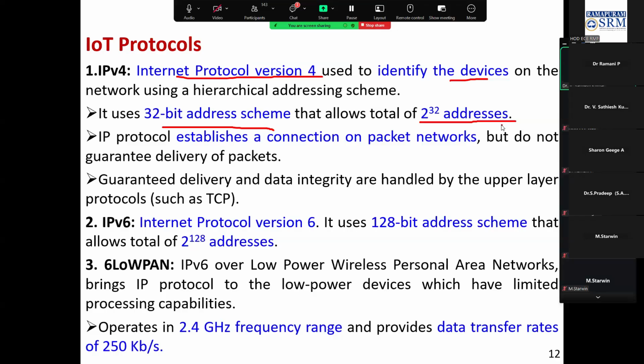Even though this number looks large, in the year 2010 itself, these 2 power 32 addresses have run out, right? So what they have done is they have gone to the next version called IP version 6. In IP version 6, each device will be allocated a 128-bit address. So with a 128-bit address, the total number of addresses we can accommodate is 2 power 128. So currently we are using IP version 6 protocols.